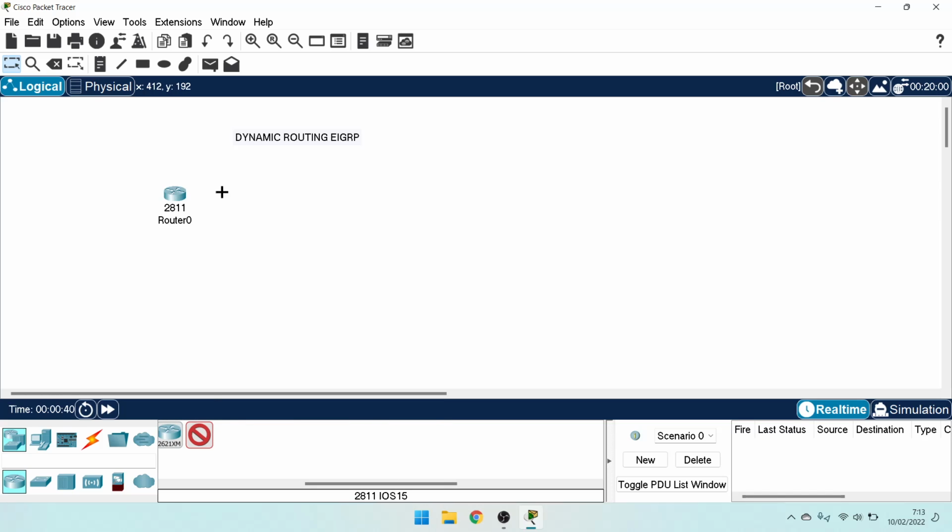Four routers and two end devices. Again, this is router 0 Bogor, router 1 Semarang, router 2 Solo, and router 3 Balikpapan.